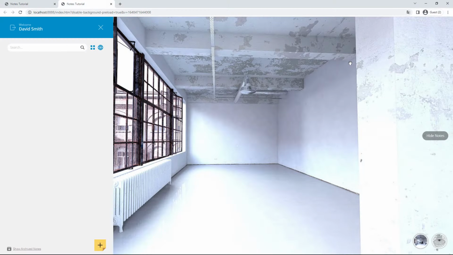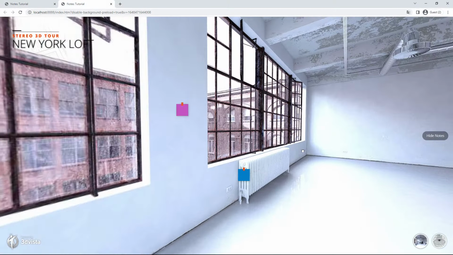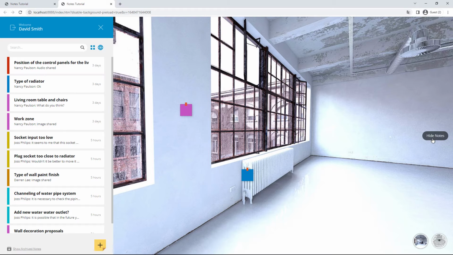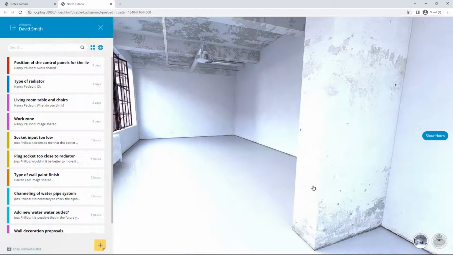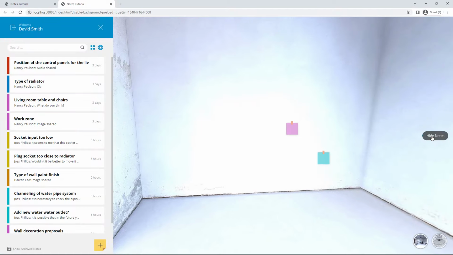Now when we access the tour, we see the notes. If we press the button, the notes are hidden. This way we can show or hide them and navigate cleanly or with them displayed.